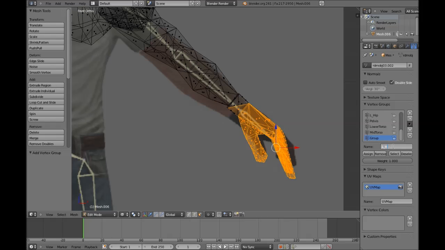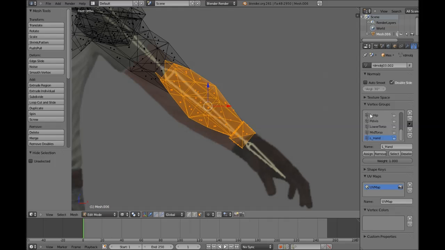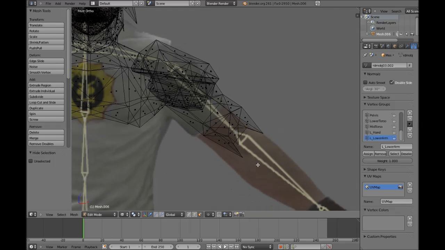And just assign that to the left hand. And just do the exact same with the legs, but making sure you get every polygon. Or vertice, whatever the hell you want to call it. The best way to do this assigning is to do it with the face selection. You can do it with vertex or edge select, but I think faces is the easiest.